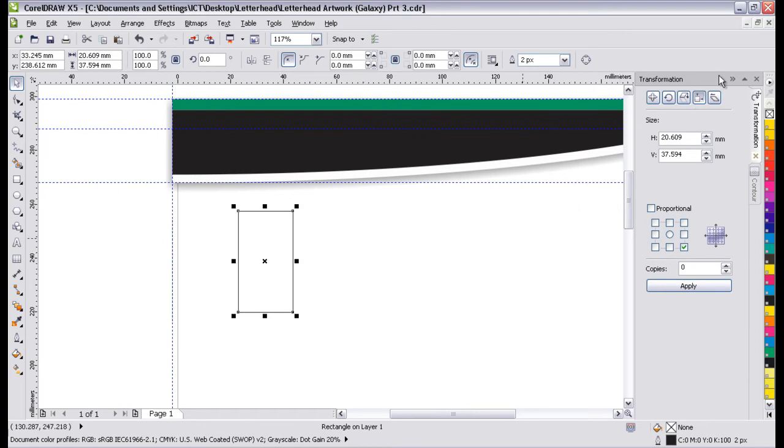Now I'm going to do that using the transformation docker. Select the size tab. With the proportional tick off, make sure that that's the case, we type 20 and then hit tab and then hit 42 and then hit apply. We don't want to create a copy. Notice that it grows or decreases in size from a fixed point, which is determined by this tick.